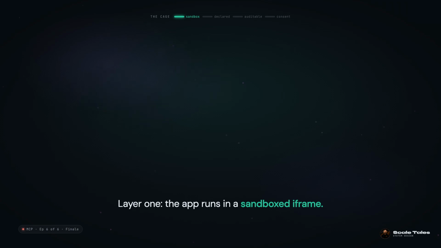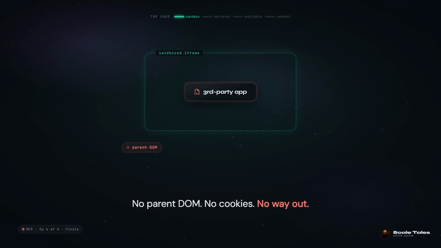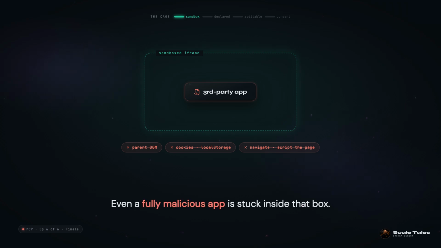Layer 1, the sandbox. The app runs in a sandboxed iframe. That means it cannot reach the parent page's DOM, it cannot read the host's cookies or local storage, and it cannot navigate or script the page around it. It is sealed in a box. Even a fully malicious app is stuck inside that box.